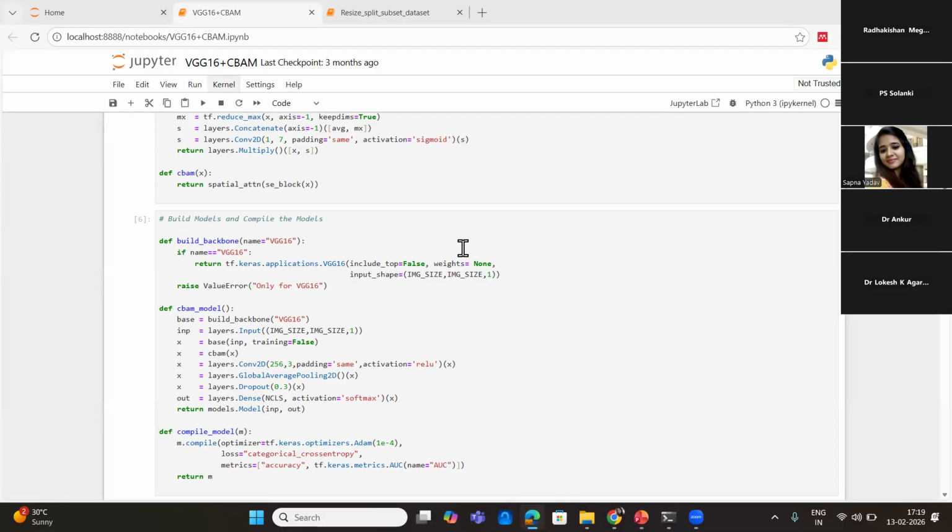Okay, now weights equal to none means we do not want to take the weights of ImageNet. Originally VGG16 was trained on ImageNet with RGB weights, but we have grayscale images. For that purpose, we are not taking ImageNet weights, because RGB weights are not useful for our grayscale images. That's why we are taking none. Now for the input shape, we define our input size, that is 250, 250, and 1 for the grayscale channel.